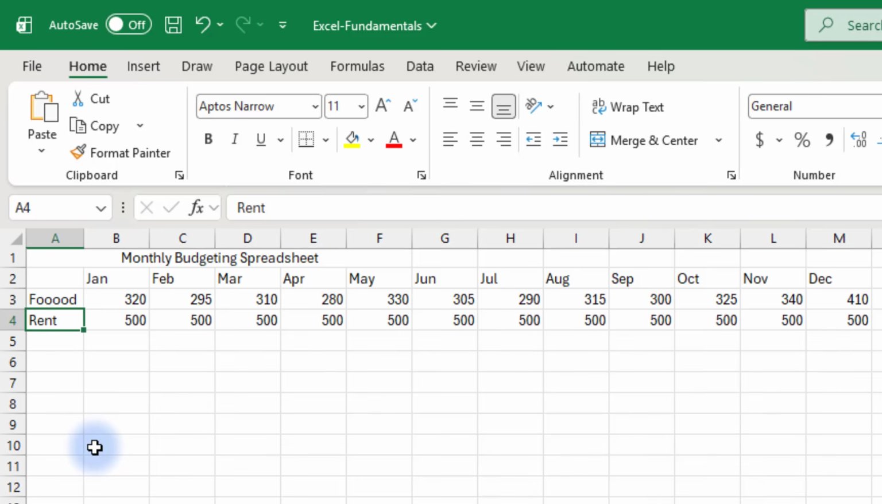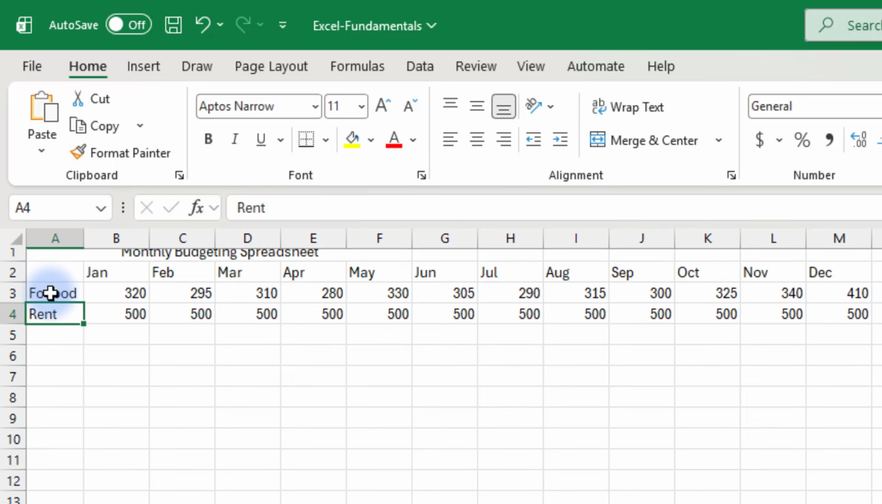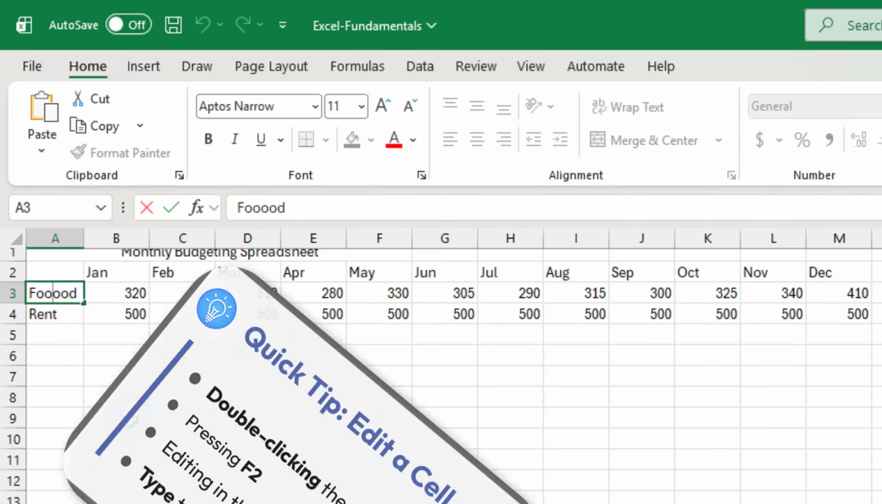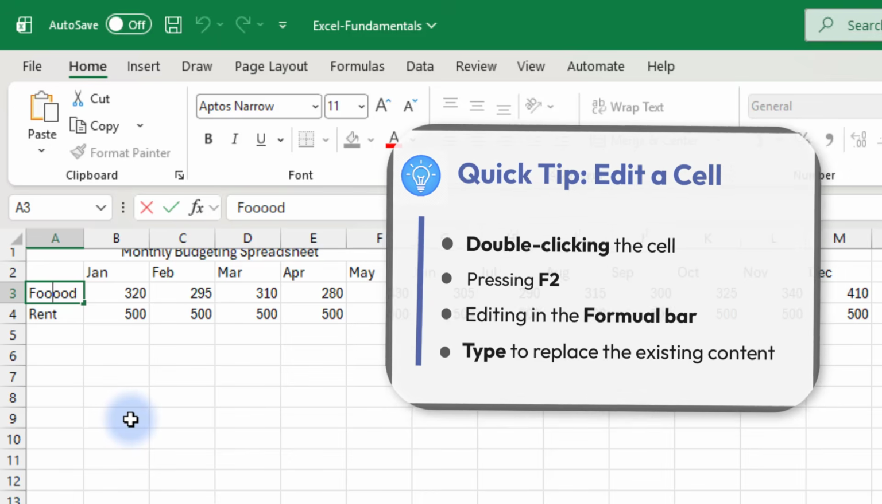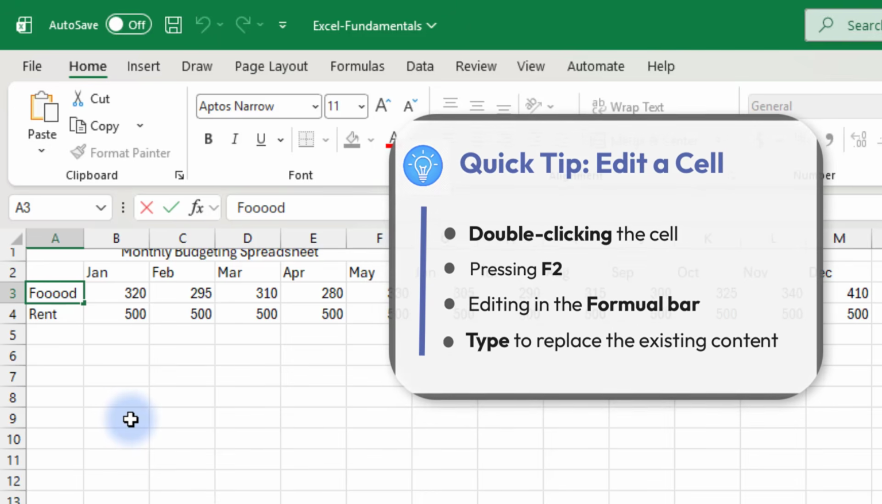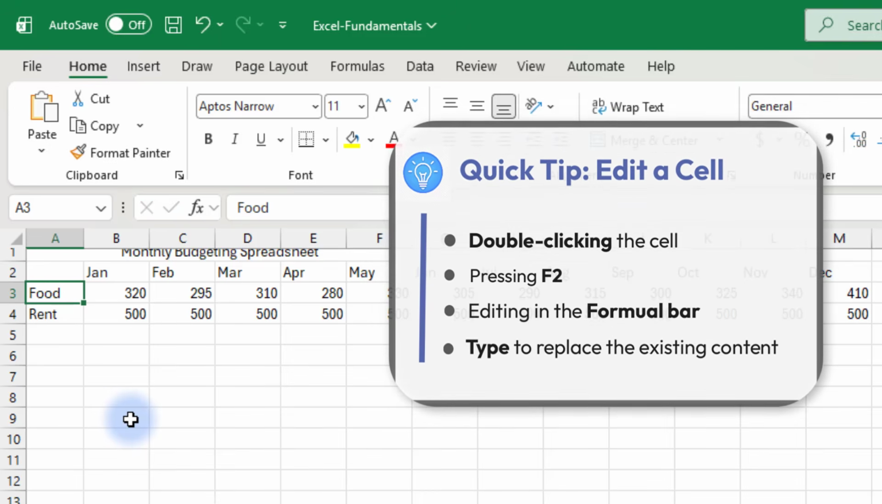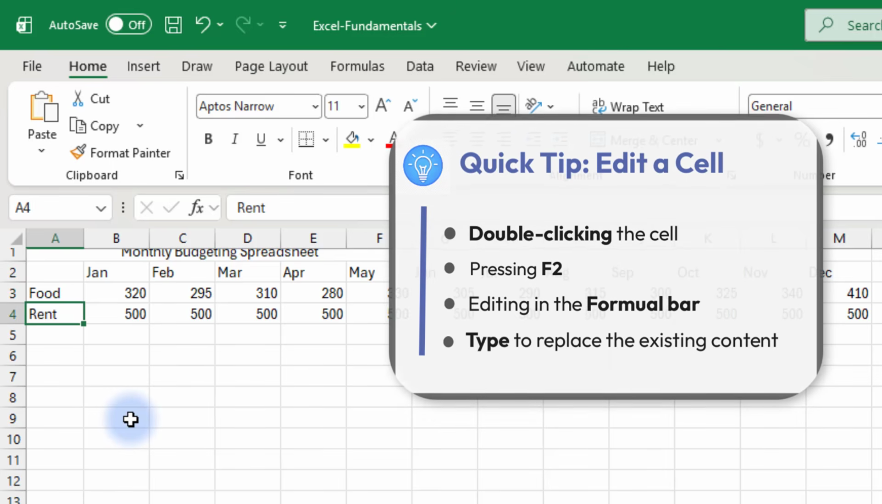Now, what if I simply want to edit the existing text instead of replacing it? One way is to double click the cell. Excel places the cursor exactly where I double click, allowing me to edit only part of the text. Let me remove all the extra zeros from the food. I had a typo in this. After making the changes, I'll press enter.